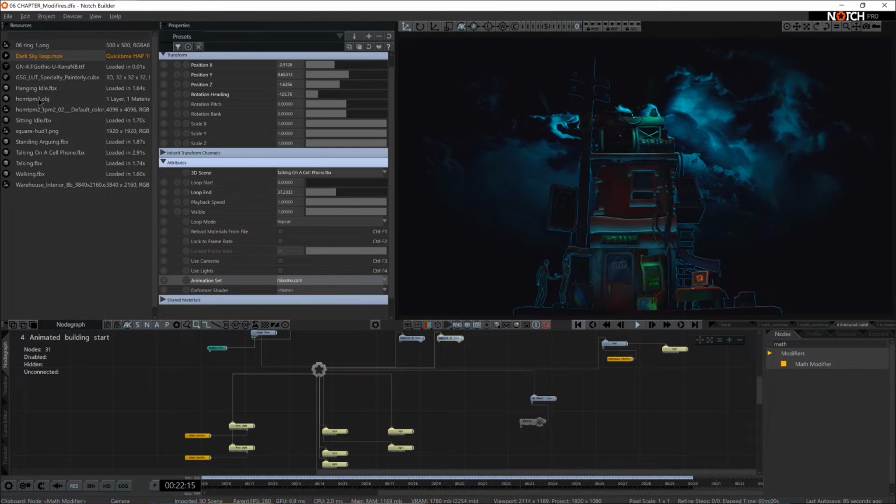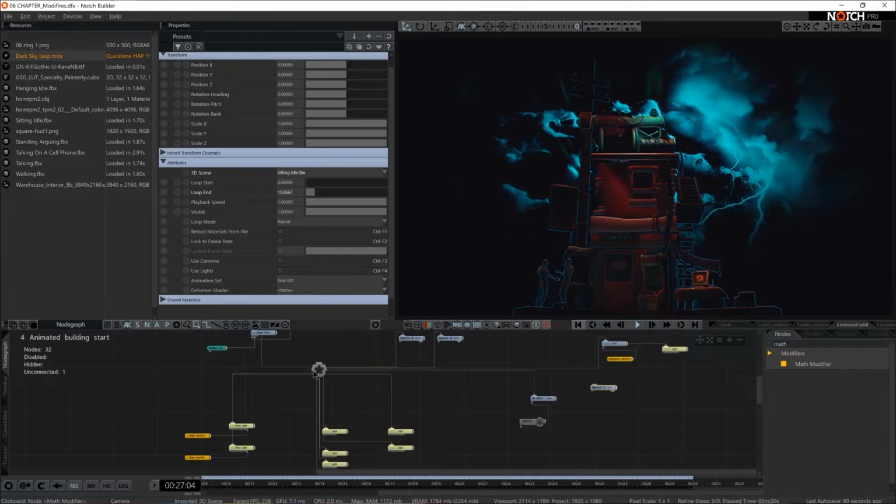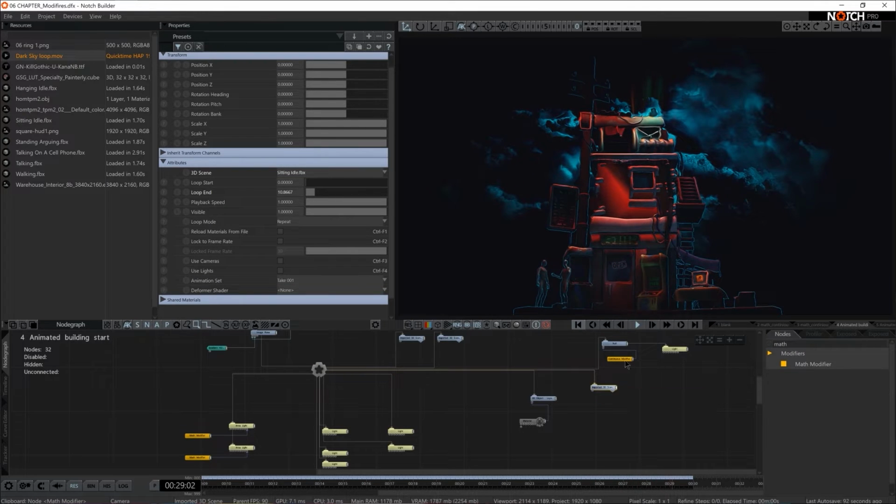Well, let's add one more. I think we have something with the sitting setting. Yeah, there we go. Sitting idle. That's going to work well. Again, that came into the very center of the graph. I'm not going to position it just yet.